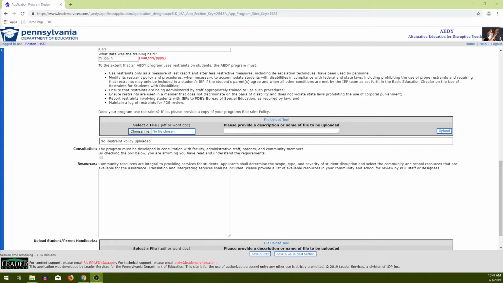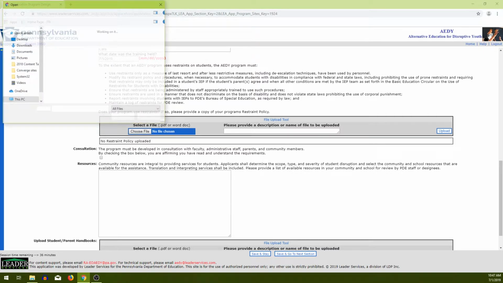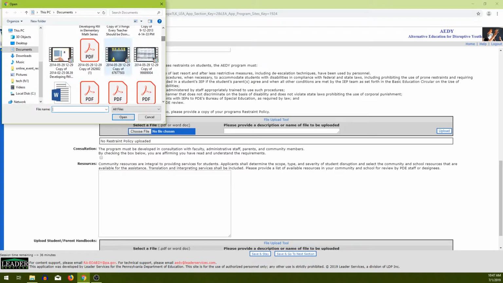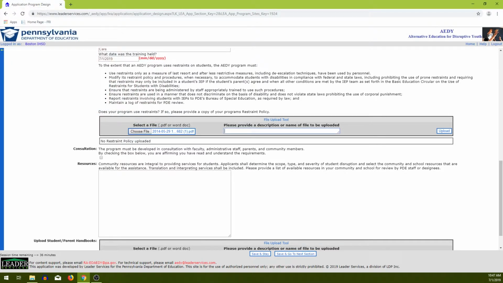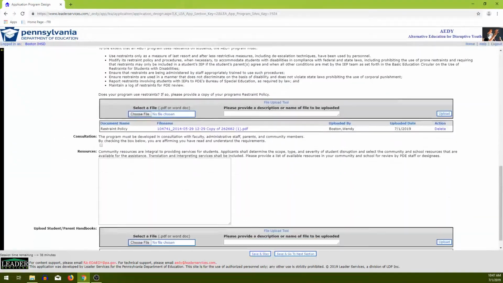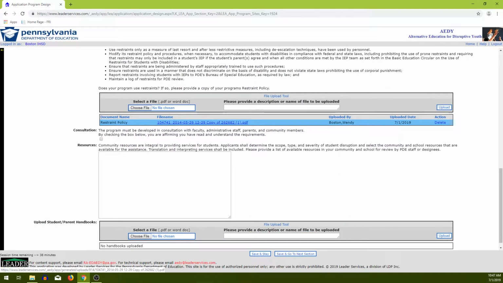Does your program use restraints? If so, please provide a copy of your program's restraint policy. That is done right here in this upload area. So we're going to choose a file. And upload it. Now it appears in the grid.